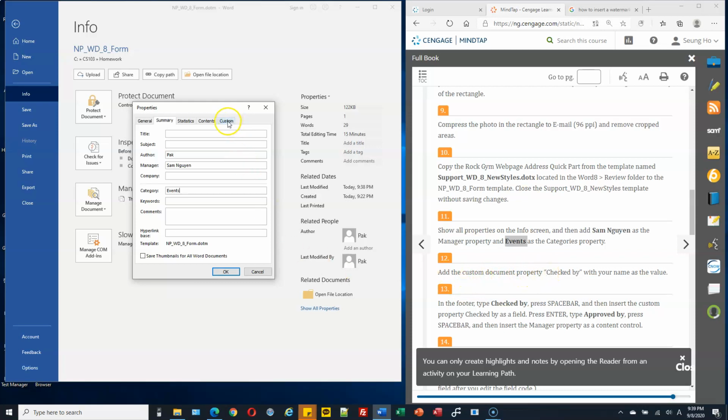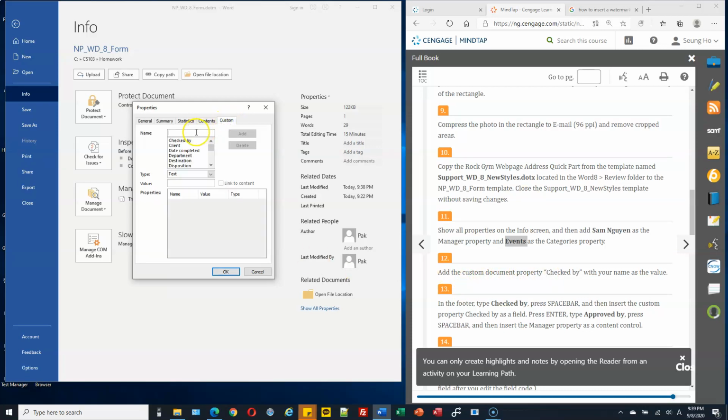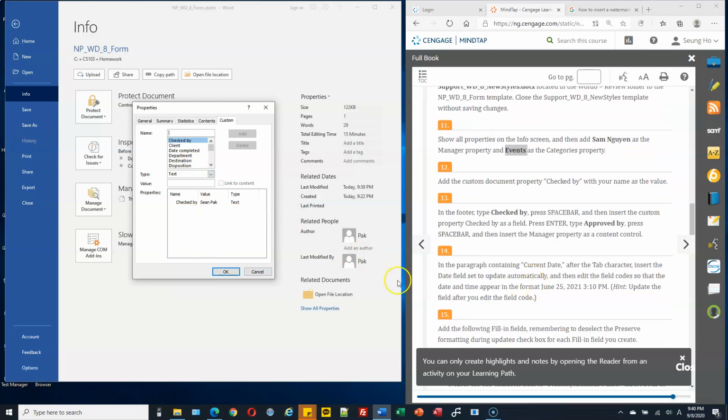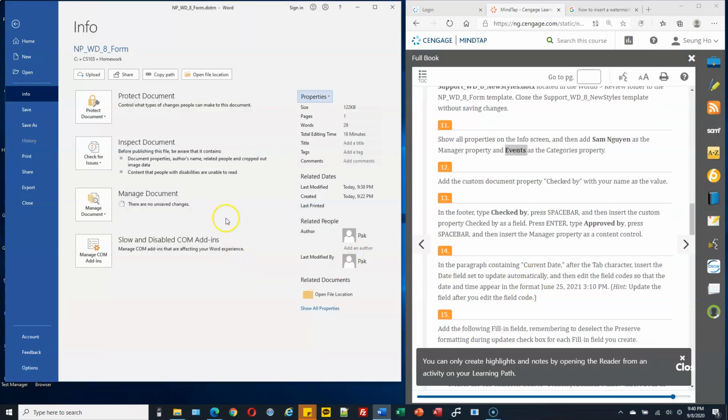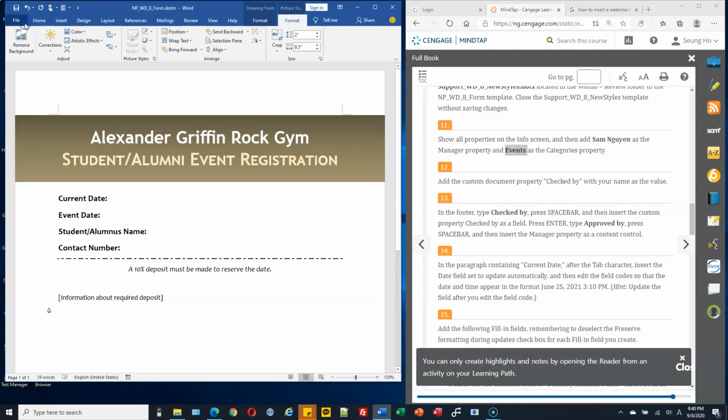So custom document property: click Custom, and the name is Checked by, and the value is your name. Checked by, your name. And then edit. So our document has this information. Okay, and then go back.